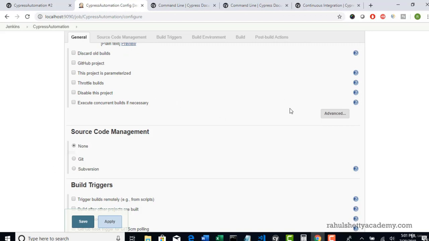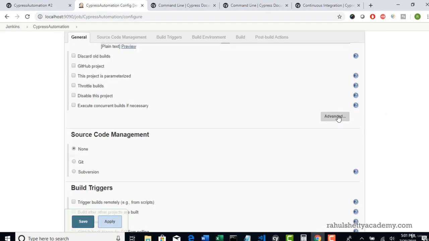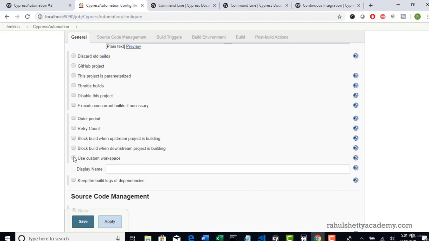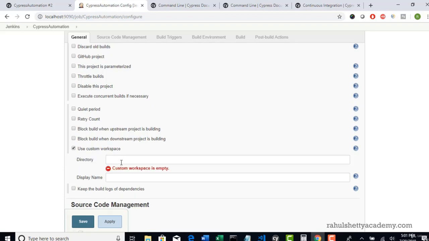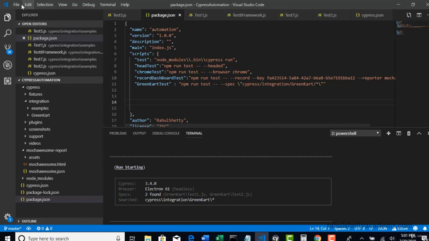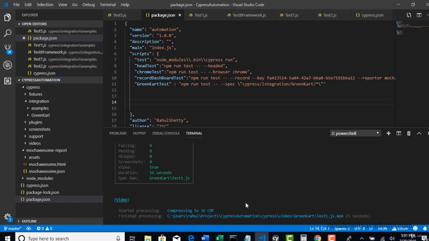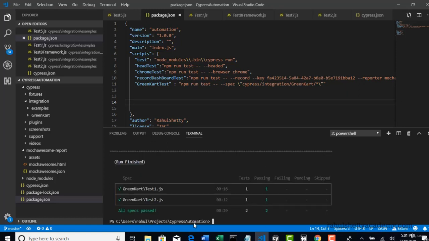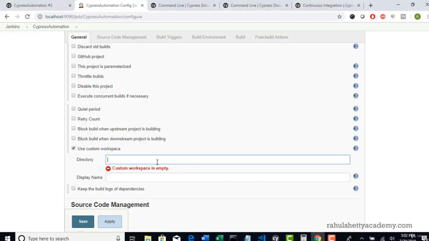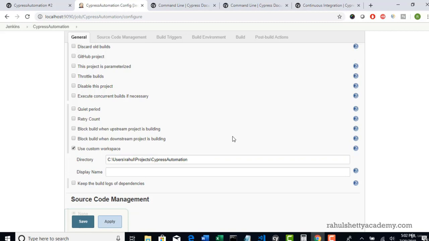And if you want to get this project from your local machine, select advanced and use custom workspace. And here you need to pass the project path, where exactly it's lying in your system. So save your project and, can we get the path here? Actually, the path is in the terminal itself. If you scroll down, this is the path, right? Where exactly your project is located. And give that path. Nice. So now our job has knowledge of where the path is present.